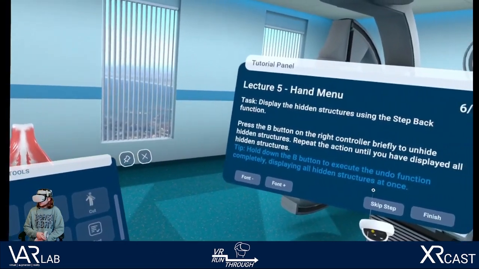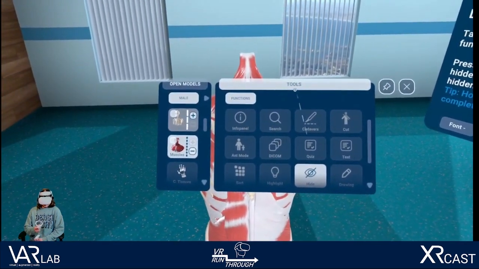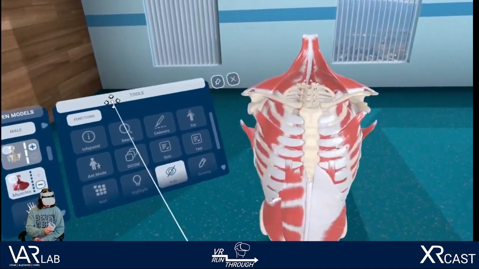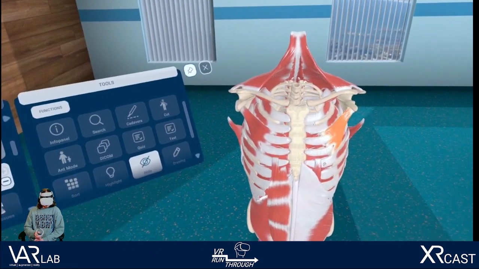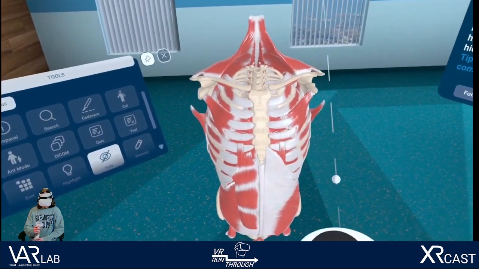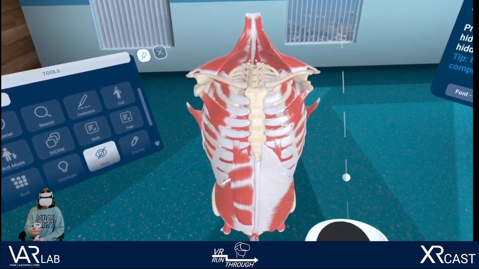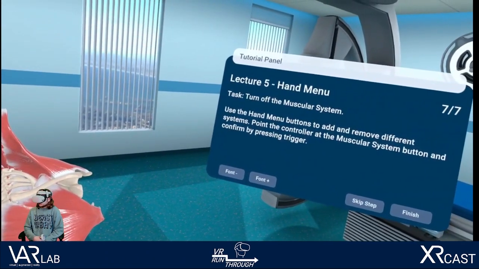Display the hidden structures using the step back function. Press the B button on the right controller briefly to unhide hidden structures. Repeat the action until you have displayed all hidden structures. Tip: hold down the B button to execute the undo function completely, displaying all hidden structures. All right, holding. Done. Turn off the muscular system.